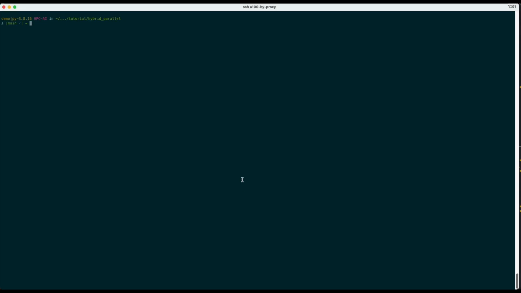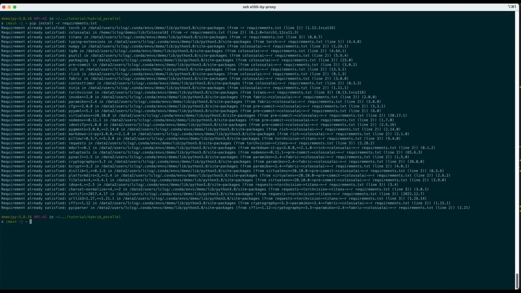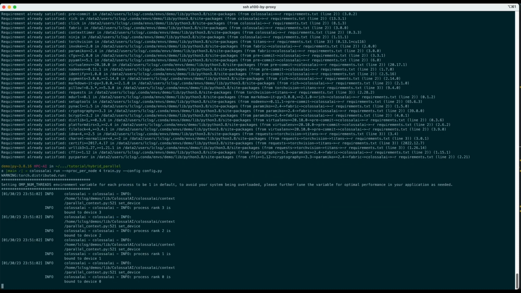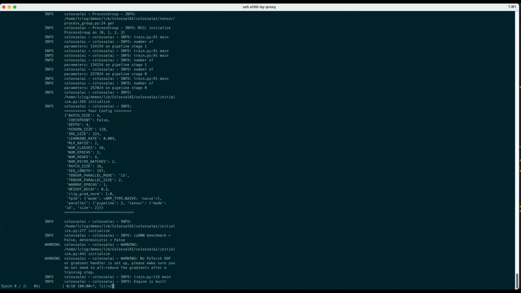Let's first install the dependencies defined in the requirements.txt file. Afterwards, we use colossalai run to launch multiple processes for distributed training with 1D tensor parallelism. As defined in the config.py file, we will run distributed training with tensor parallel size 2 and pipeline parallel size 2. Since nproc_per_node is equal to 4, that means we are using 4 GPUs for training. Therefore, the degree of data parallelism is only 1.